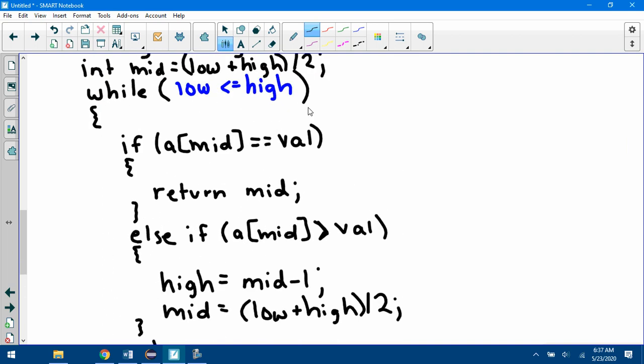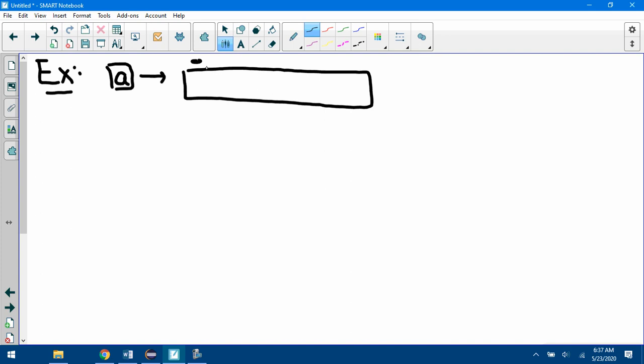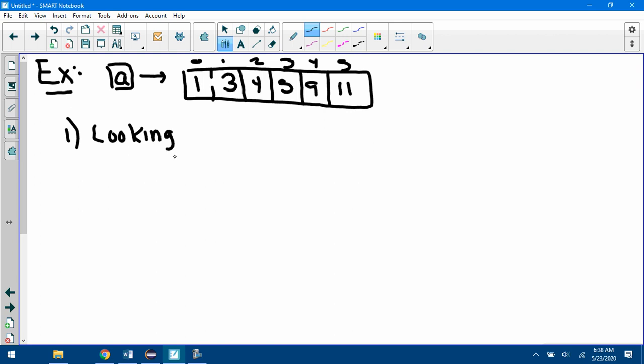Let's do a couple more types of questions you could see on a test for binary search. So given this matrix, here's matrix A again. And I'm going to make it length 6 again, just like the last one. Here, let's just use the same example we did last time. 1, 3, 4, 5, 9, 11. Two questions. First one, let's say we're looking for a value of 10.